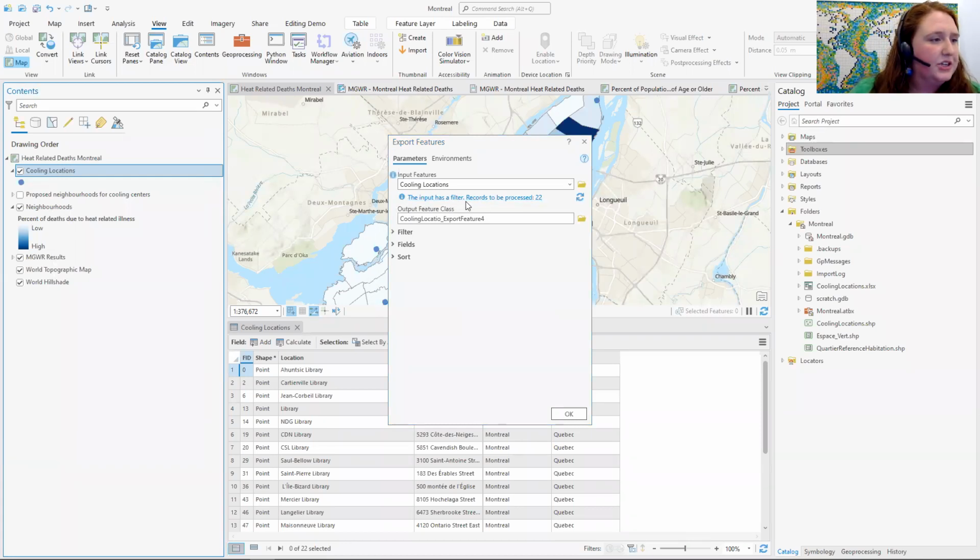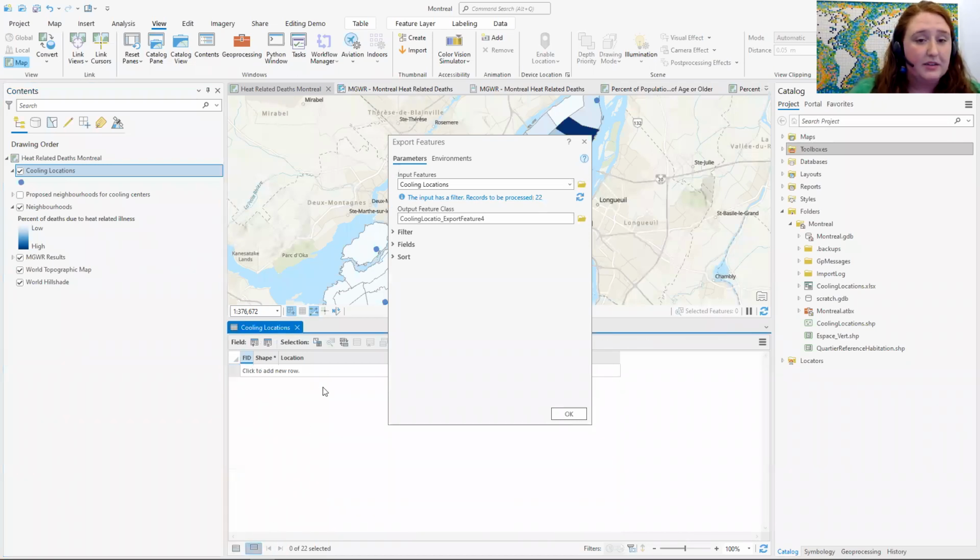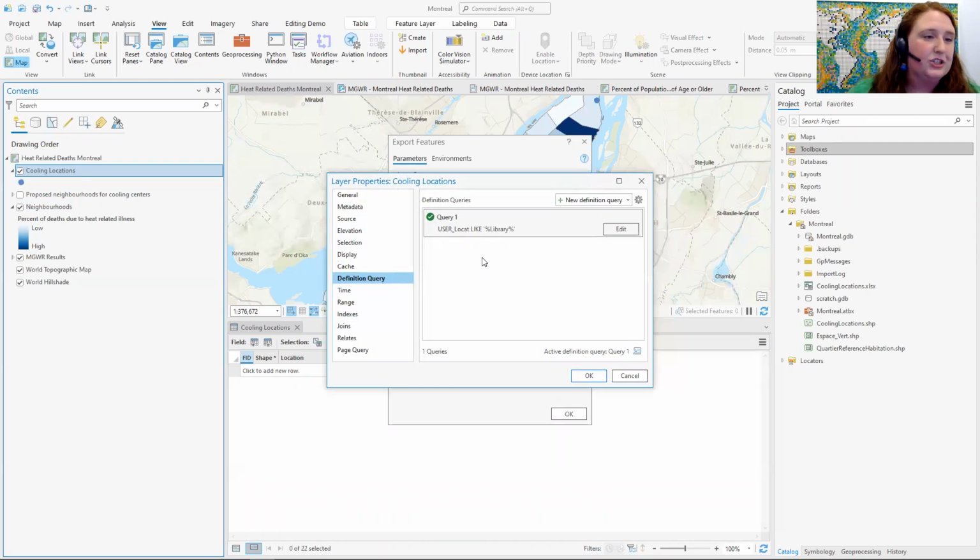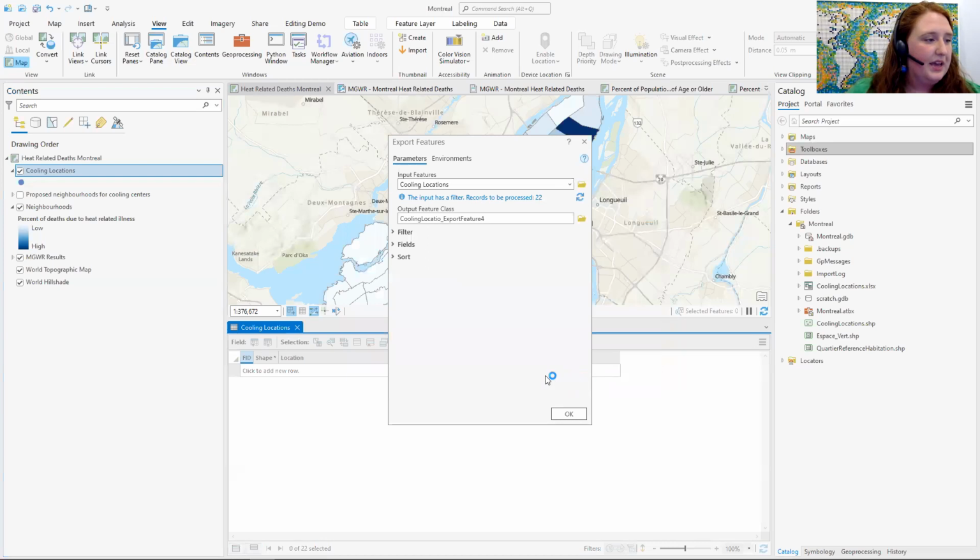And we can see there's a notification here that there's a filter on the data and only 22 of our records are going to be processed. So we don't want that, we want everything. And I can see in my table that nothing is selected right now. So something else is going on with this feature. Let's go and look in the properties. And there it is, a definition query has been applied. So you can just turn that off, say okay.